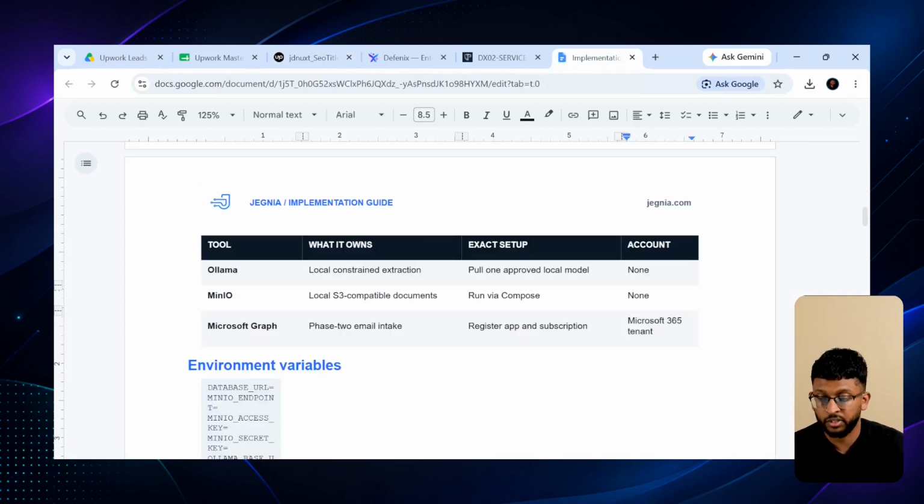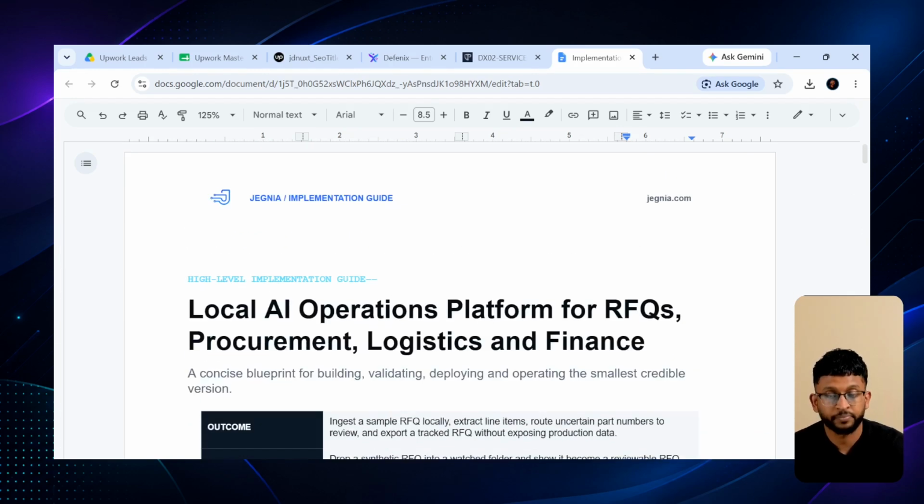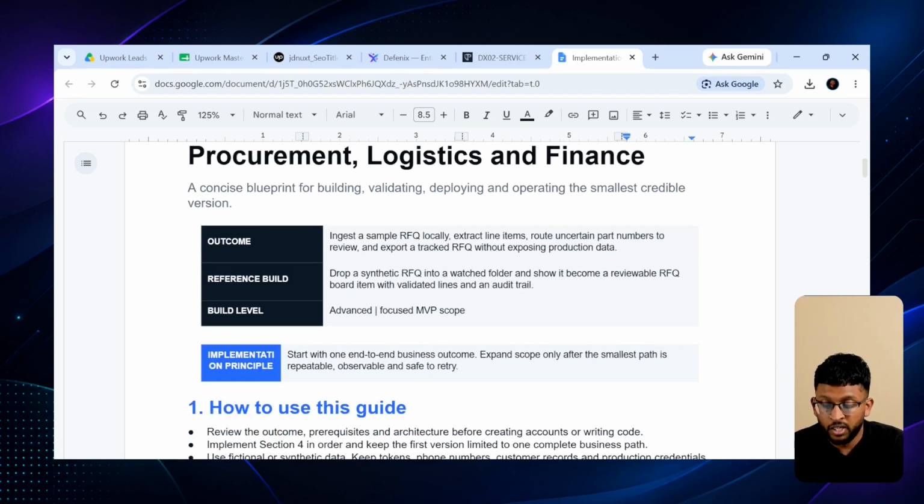Let's go here. So I actually put down a document, and you can access this through our school community. It'll be all in the classrooms and stuff like that. There's a section for downloading all this documentation, so you guys can follow along, or use it as a template for how you would build it for someone like this, right? So essentially our outcome would be to ingest a sample RFQ locally, extract those line items, route uncertain part numbers to review, and export or track the RFQ without exposing production data.